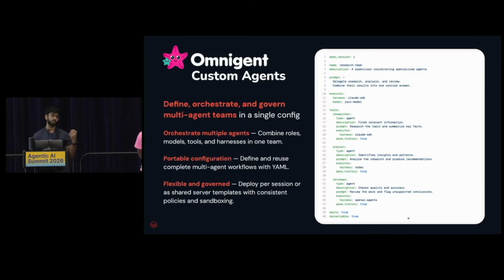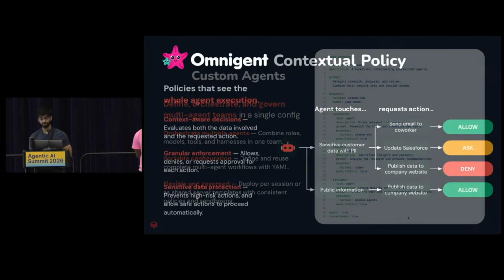We ship a few examples in Omnigent, and my favorite is one called Poly, which we'll actually demo in a little bit. Poly is a multi-agent coding orchestrator, and it can fan out tasks across harnesses in parallel. So you can have Cloud Code, Codex, Cursor, and as many other harnesses as you want, implement and review all of your code in parallel. And because agents are plain YAML in Omnigent, they're very portable. You can share your agents with your team, or you can publish them across the whole server, and the same policies and sandboxing apply to all the custom agents.